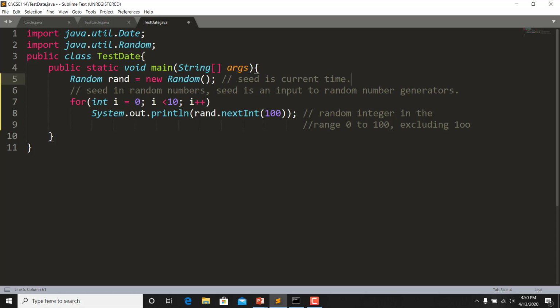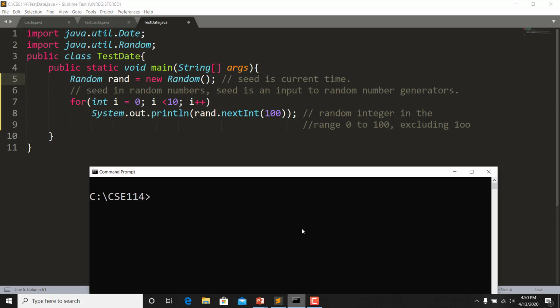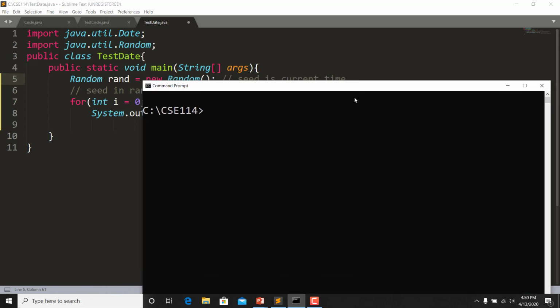Whenever you call the no-arg constructor to generate a Random object, the seed is the current time. And whenever you run it this way, every time you will see different random numbers generated. What do I mean by that? Let me run this a couple of times. This is the sequence, right? First value was 12, then 8, 51, 83, and so on. When I run it a second time, you will not find the same sequence of numbers. Why? Because the seed is different.